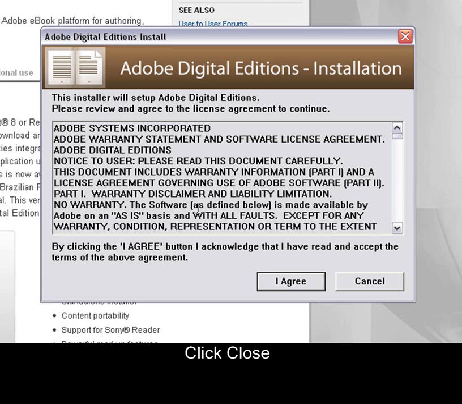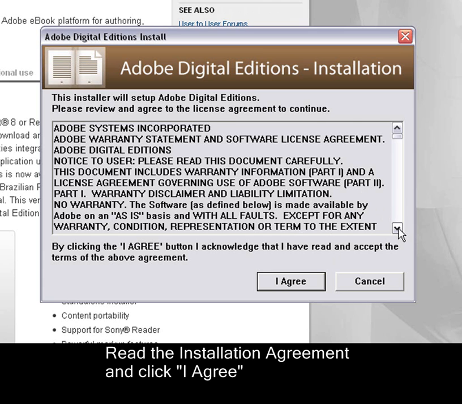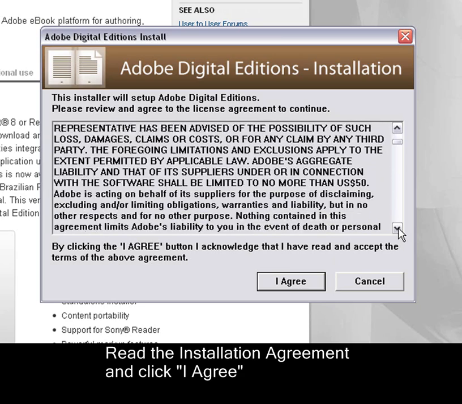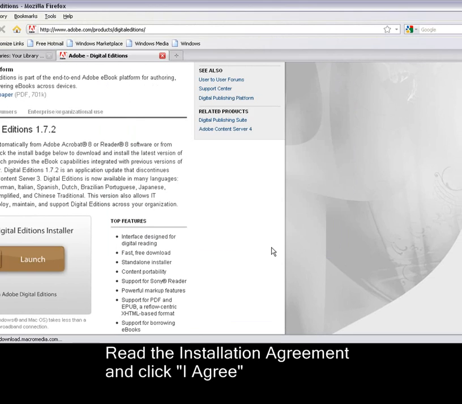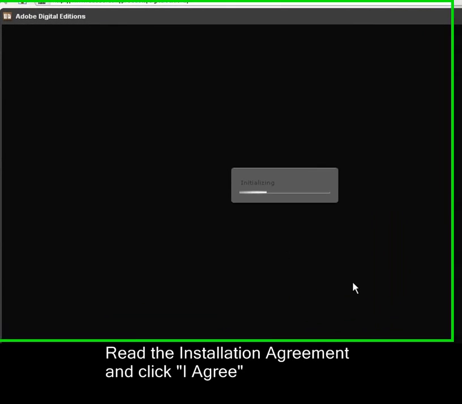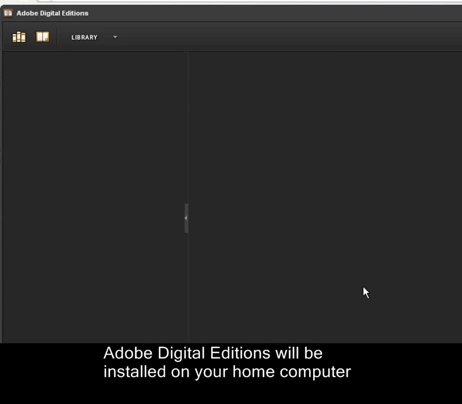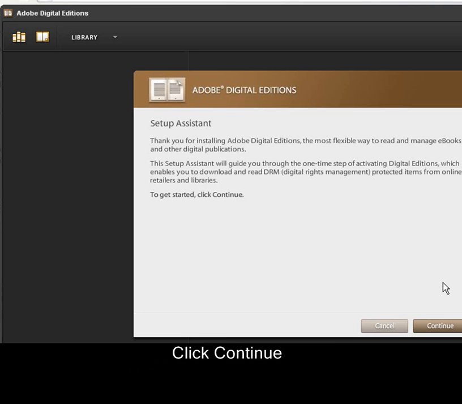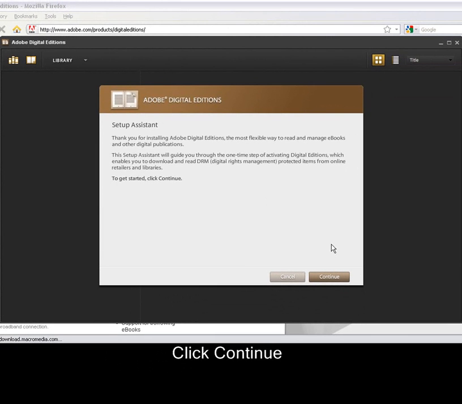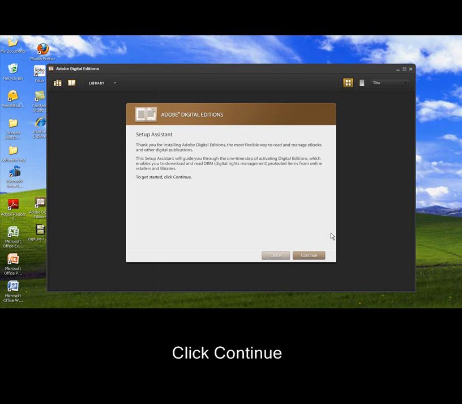And here you've got the Adobe Digital Editions installation contract. I recommend that you read that, and then you click on the I agree button. And you've installed the piece of software on your home computer. The next step is registering this with the Adobe Corporation. Now, the next thing that will pop up will be a setup assistant, and then just click Continue.